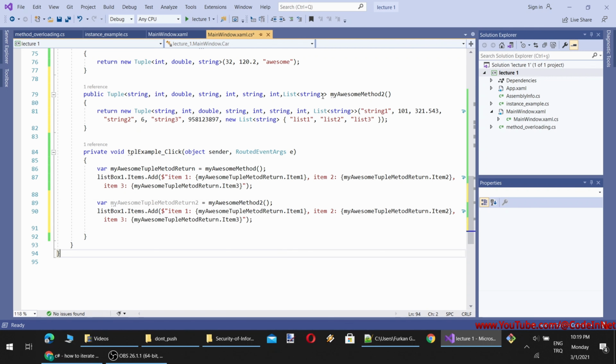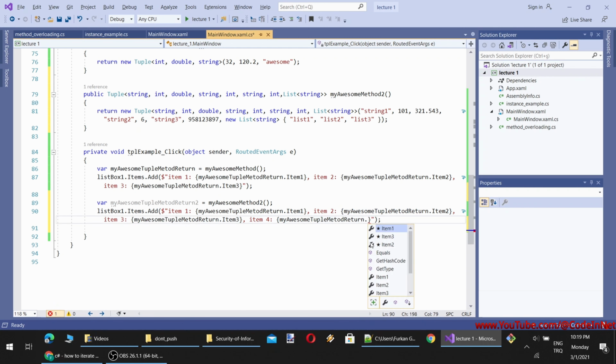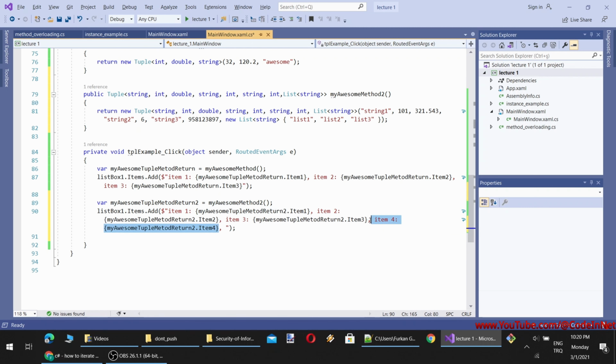So you get the idea of the TRest. TRest can only be one item, but it can be a list, it can be another tuple, it can be anything you want. Okay, so item 1, item 2, item 3, like this. I can add item 4. You get the idea of tuple. I can add item 5. Oh, I have to change variable. I can access the item rest like this.